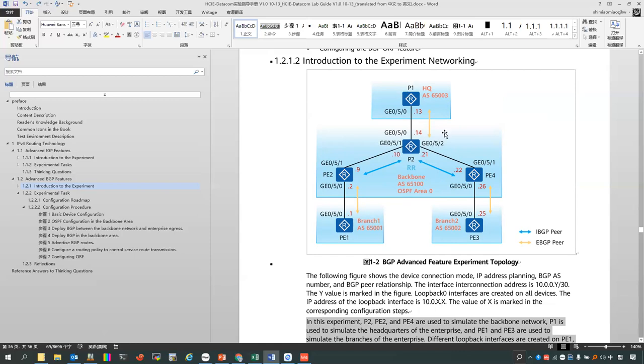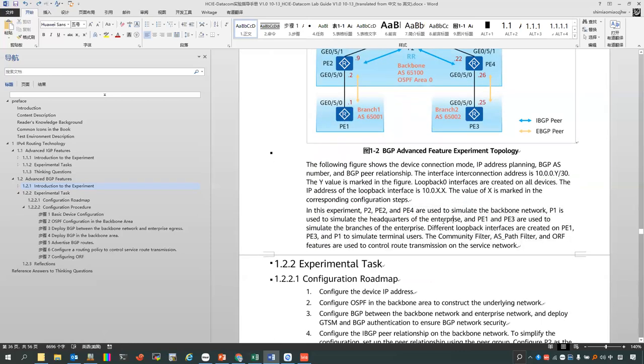What we will do in this experiment is create different loopback interfaces on PE1, PE3, and P2, just to simulate the terminal users. Then we will use the community filter and AS path filter features to limit route delivery. And then we will use the ORF function, these features, to try to control the route transmission.